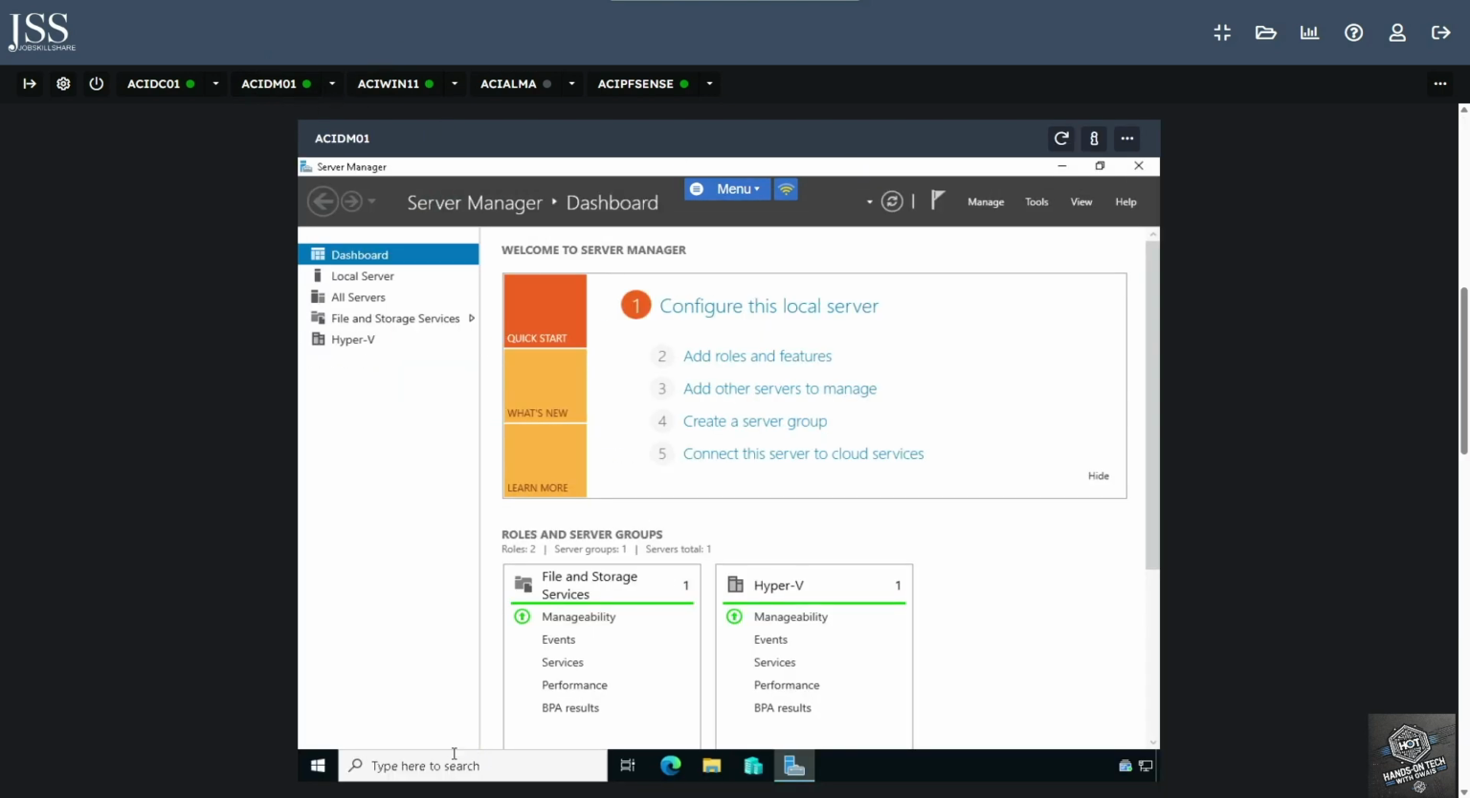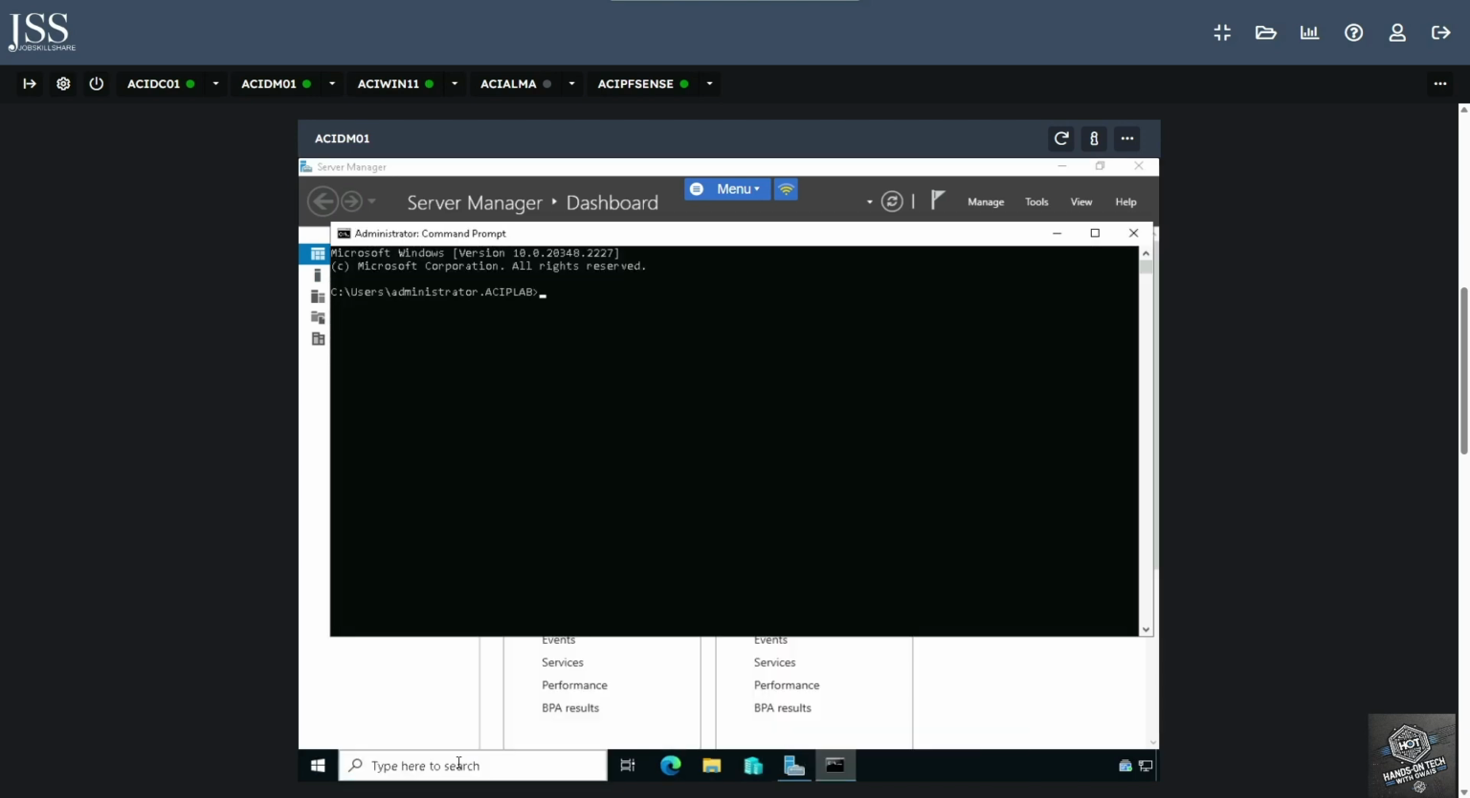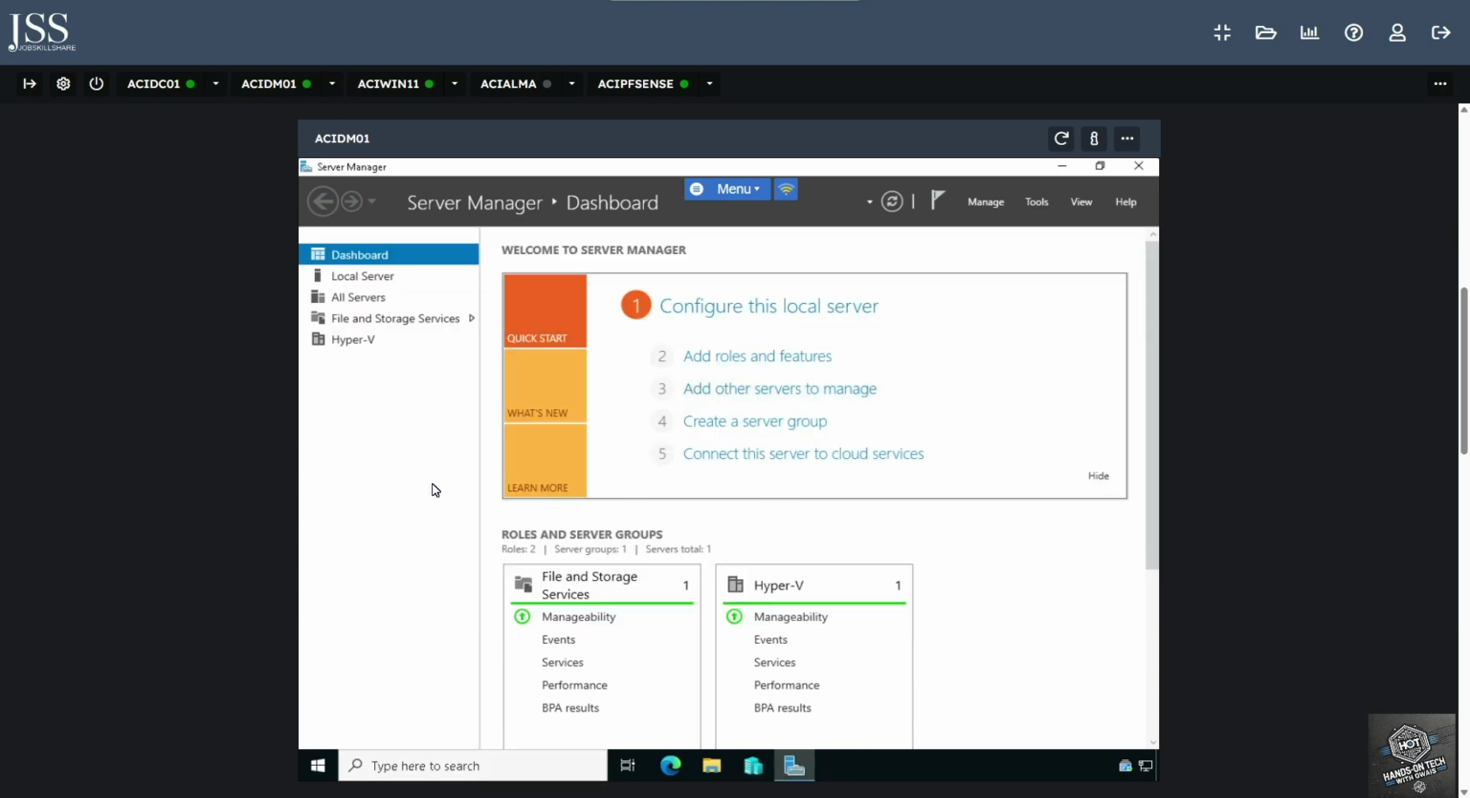We can run the gpupdate command, but since we have not made any changes to the policy, we don't need to go to cmd and run this command. Okay, so close it. Now let's check if our new user can successfully log in remotely.